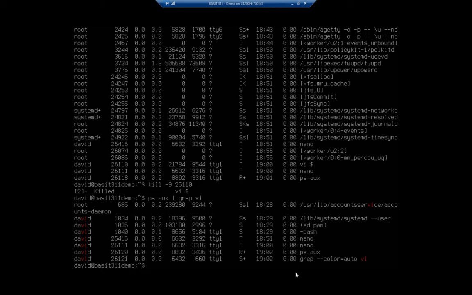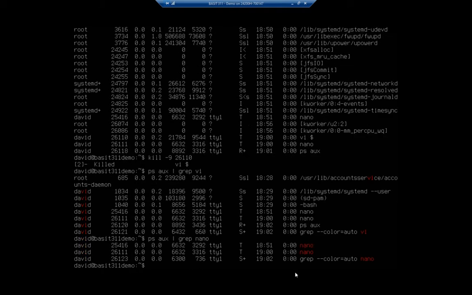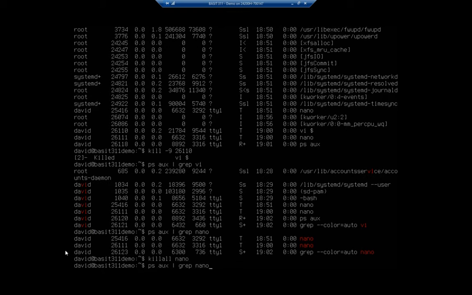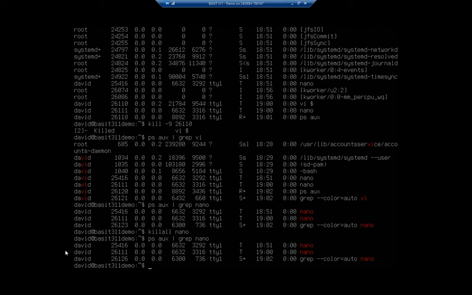killall will kill by name. So let's grep nano here, and you'll see I have multiple versions of nano open. So I'm going to do killall nano. And let's see if it worked. And it did not. Now, key thing here. So kill sends a kill command, and it's technically sigterm, which is a signal to terminate the application.